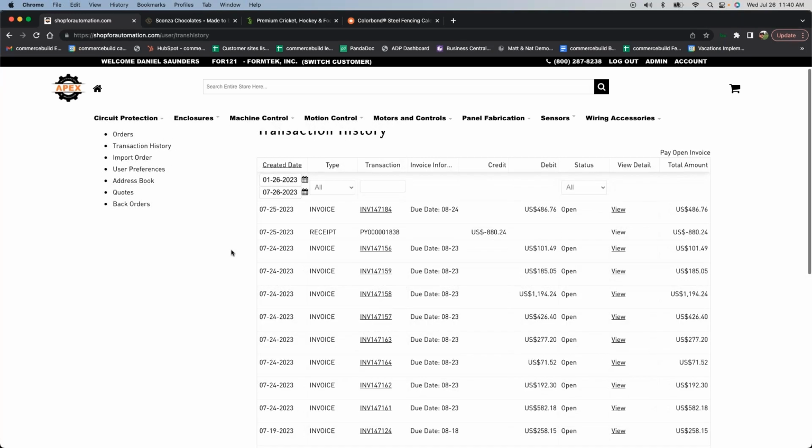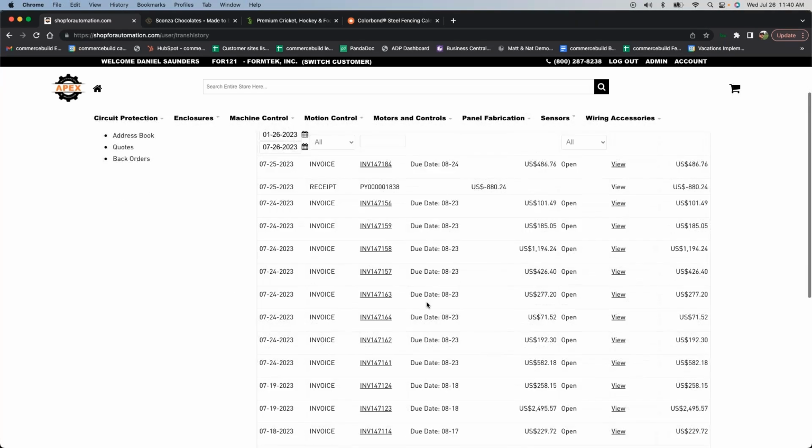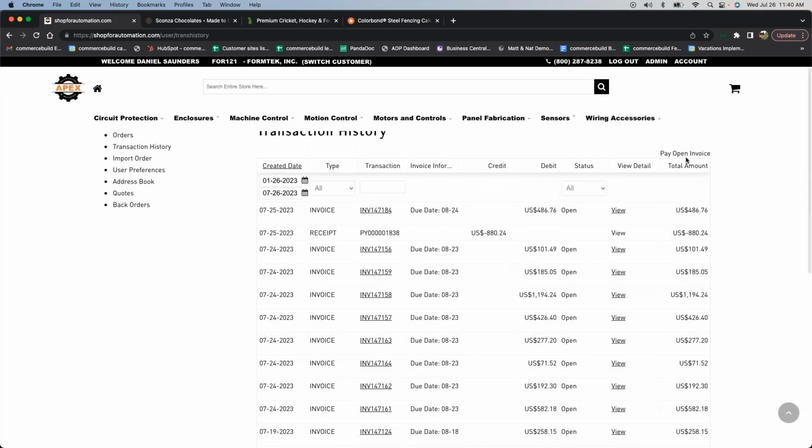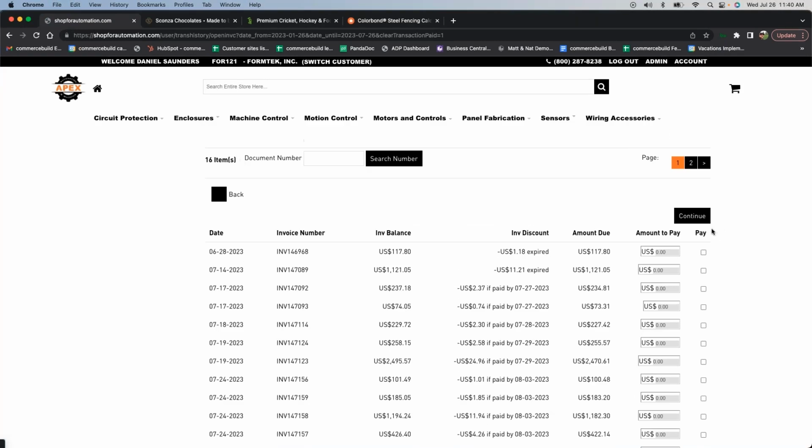So here we provide a payment portal. Customers can see all of their invoices. They can see credits. They can see what's open. They can see what's paid. They can view individual ones. They can pay open invoices in a mass fashion by just clicking on this side right here. If you want to allow your customers to partial pay some invoices, we can do that as well.